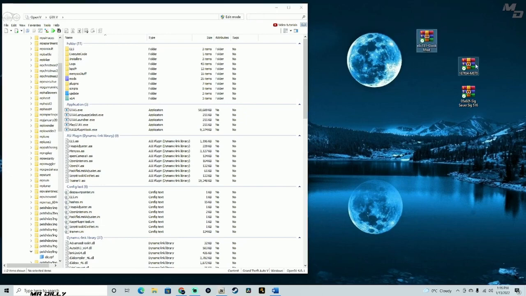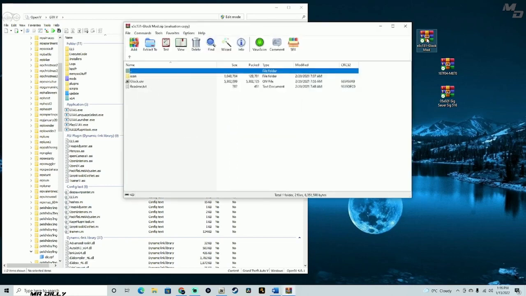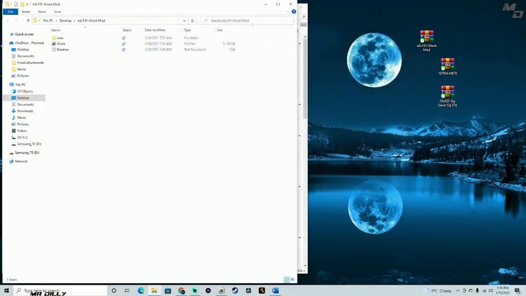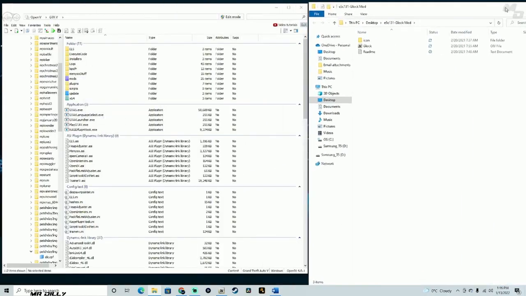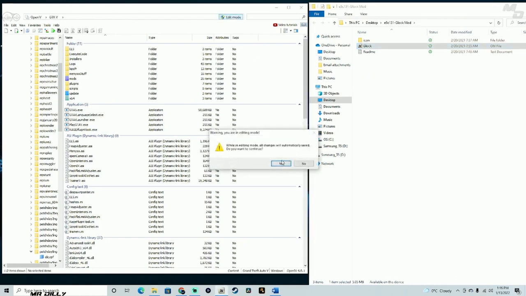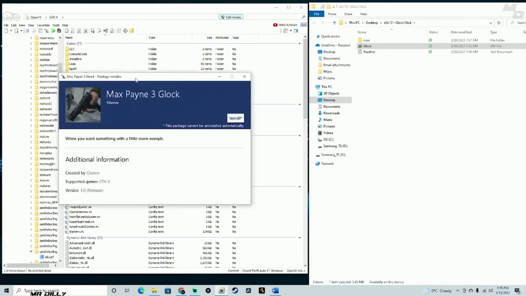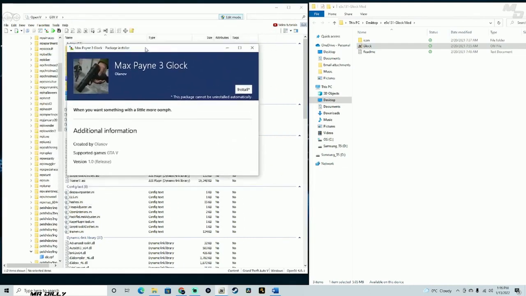So now let's install these weapons right here. We're going to start off with the Glock. As you can see, this one does have an OIV file, so that means you can just drag and drop the OIV file inside your OpenIV, just like so. Make sure your edit mode is on. I'm going to drag and drop this file right here, and of course you get this box right here. Then we're going to install.